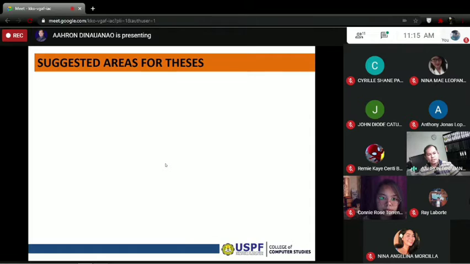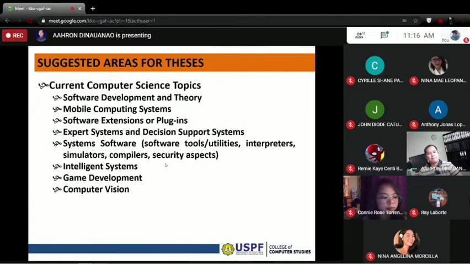What are the suggested areas for thesis? One. Current computer science topics. Nina and Lopez, are you still there? Please acknowledge. Yes, sir. Right here. Good. Now, these are your suggested areas for thesis.